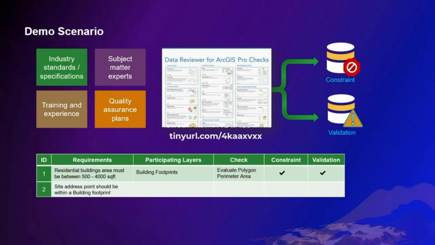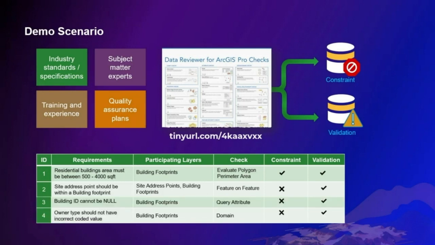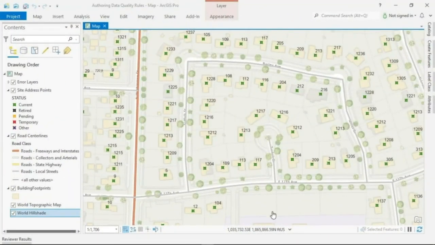Moving on to the next requirement we have, site address point should be within a building footprint. Unlike the first requirement, this requirement references 2 data sources, site address point and building polygons. And given how the requirement is worded, an error condition exists when a site address point feature is not located within a building polygon. We can repeat the same exercise and identify the relevant check, which is the Feature on Feature check in this case. Similarly, for our other 2 requirements, we can use Query Attributes and Domain checks. So let us proceed to author our checks.